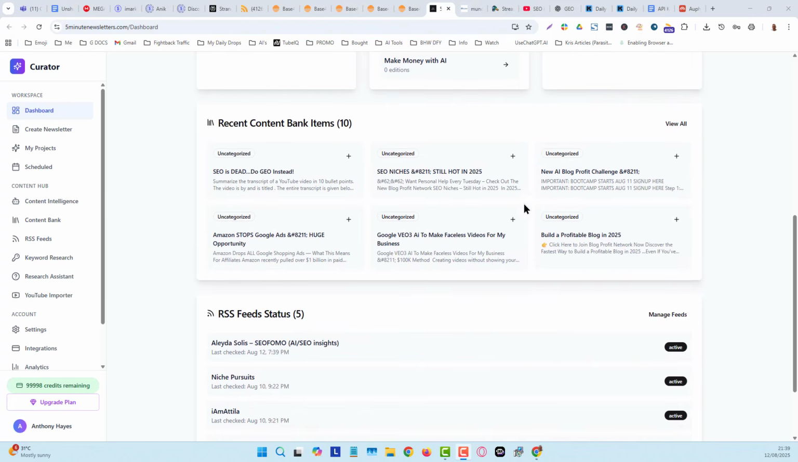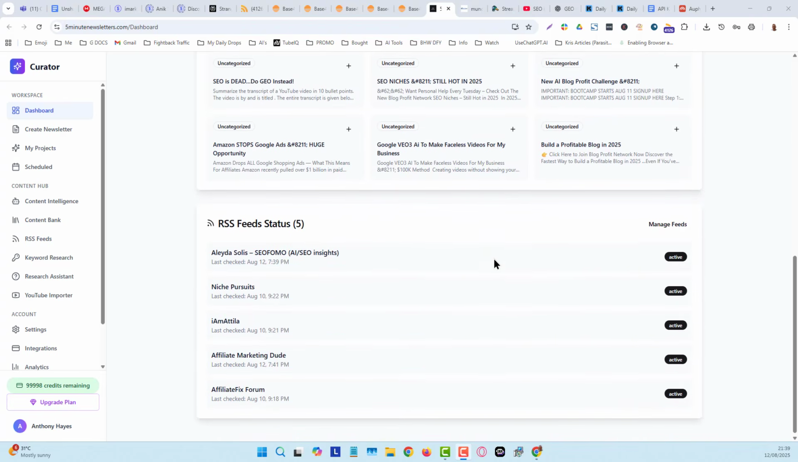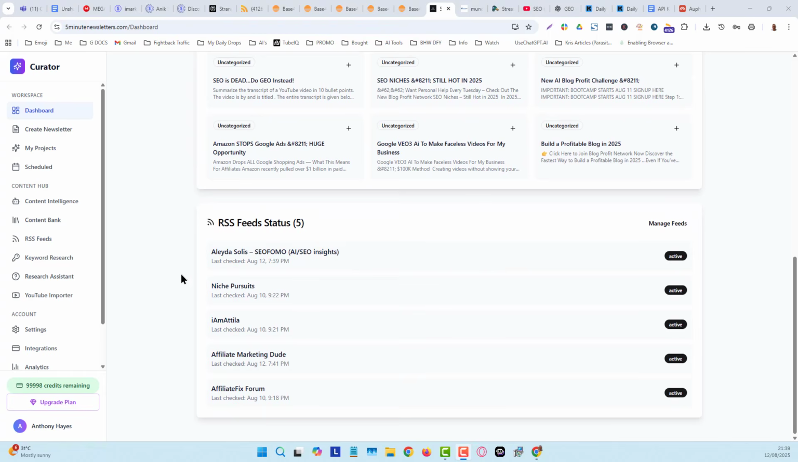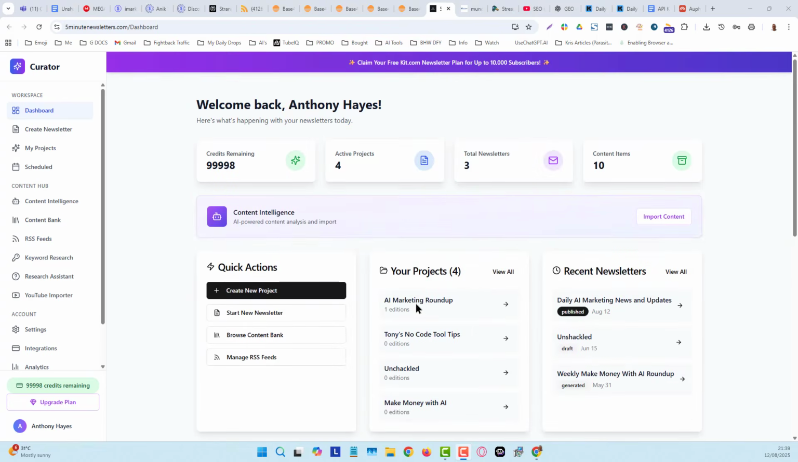We have a content bank where we can save content ideas that we find from around the web. And all of this is able to be pulled in via AI, via RSS feeds. And also you can pull in from the content intelligence tab here, which is using scraped content.